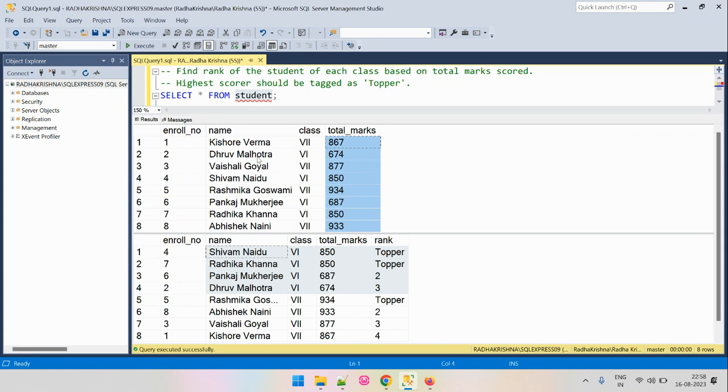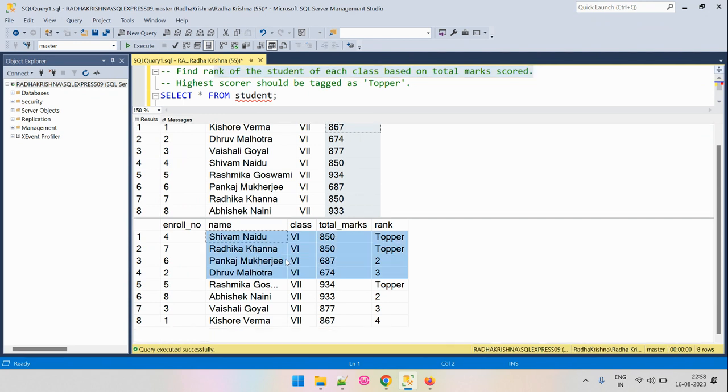Now what we have to achieve is we have to rank the students of each of the classes based on the marks that they have scored. So that is the first ask. Basically, in each of the classes, the student who has scored the highest will receive the highest rank, followed by the other ranks, which will be assigned based on the marks scored. So this has to be done for each of the classes.